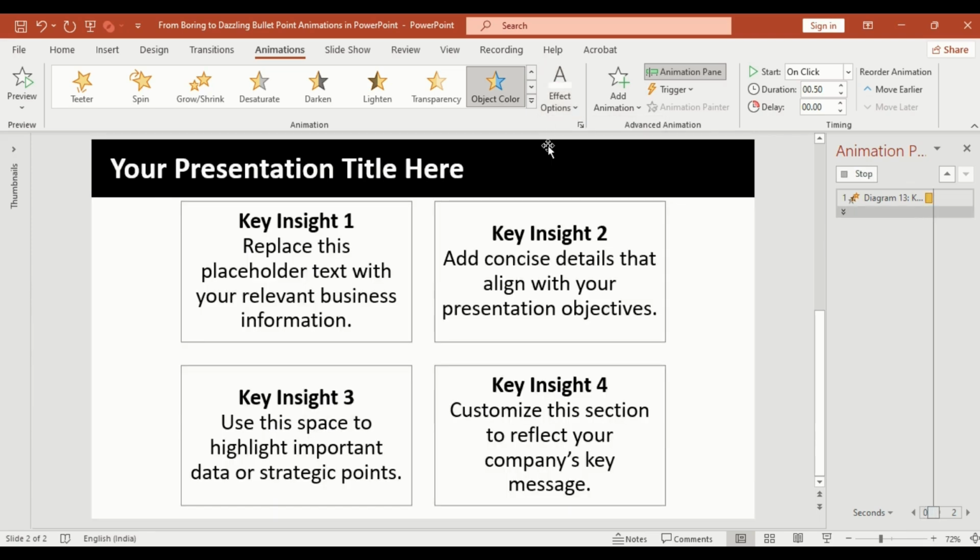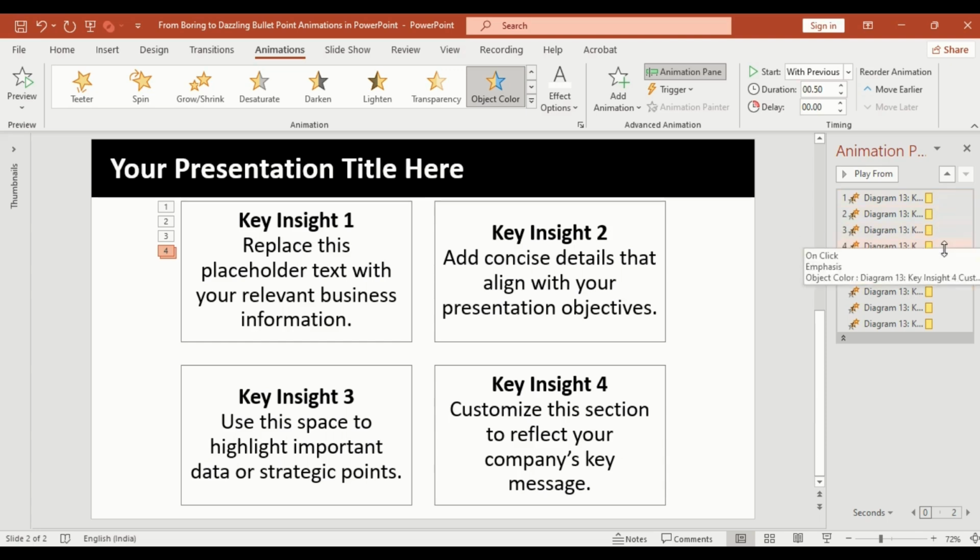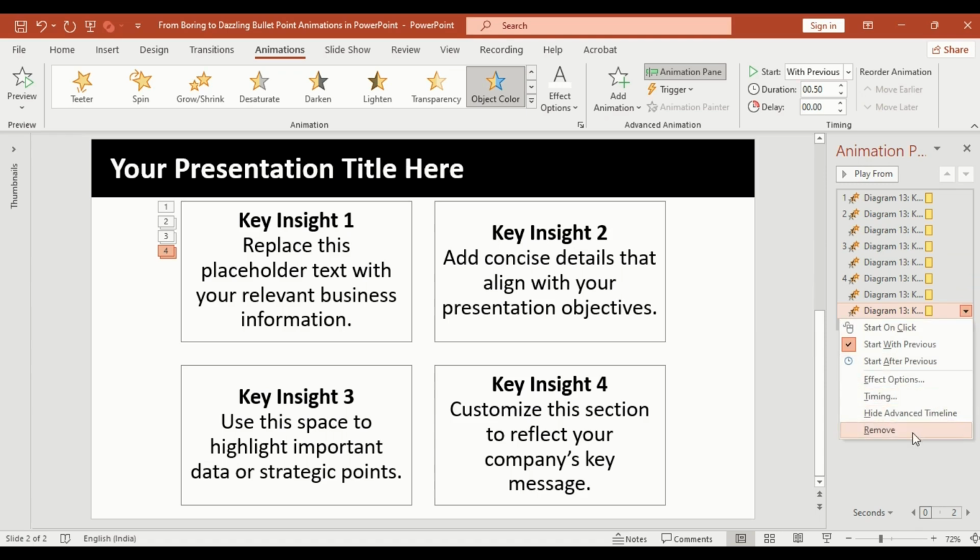In the animation pane, set this to start with previous, then reorder them so that each new highlight replaces the previous one smoothly. For example, the yellow highlight comes first, then the white fade follows right after the next highlight begins. Remove the last white fade so your final points stay highlighted.